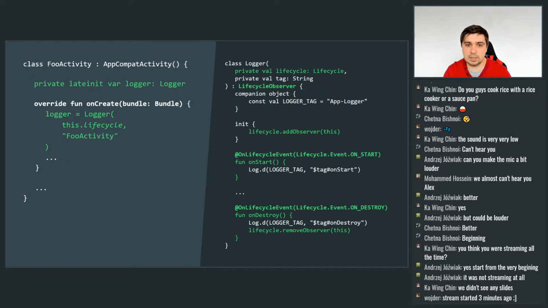Later on, we can use annotations like OnLifecycleEvent, and as a parameter of this annotation, we can put a lifecycle event. And when we have the destroy method, we can also unregister our observer from our Lifecycle owner. It means that we can handle all state and state changes of our Lifecycle owner inside our small component.